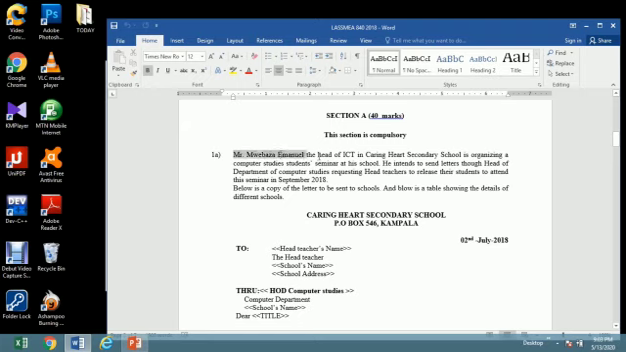Now then, the question says that Mr. Muwalo Emmanuel, the head of ICT in Caring Heart Secondary School, is organizing a computer studies student seminar at his school. Then he intends to send letters through the head of Department of Computer Studies requesting head teachers to release their students to attend this seminar in September 2018. Below is a letter to be sent to schools and a table showing the details of the different schools. Now down here is our letter, Caring Heart Secondary School.